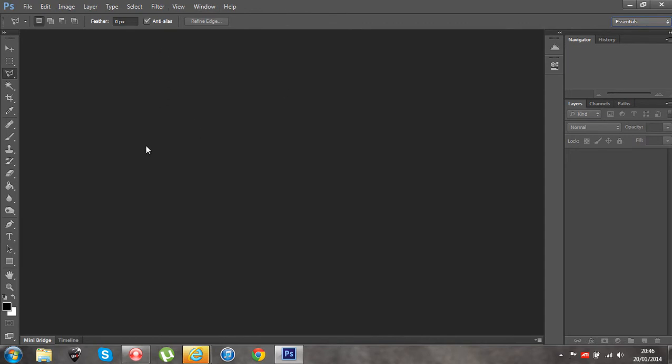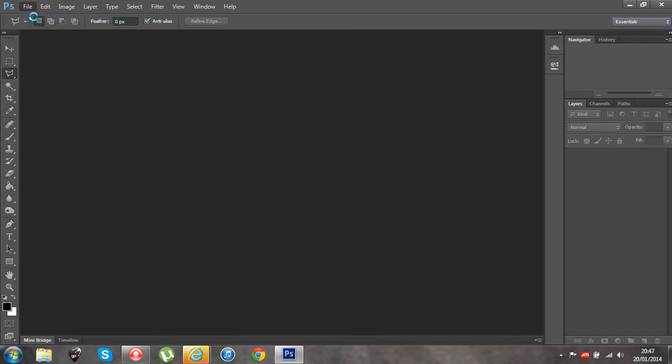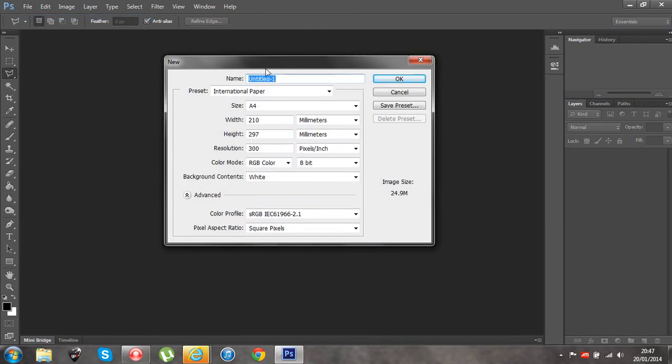So the one last thing that we're going to have a look at within the generalised workspace is this area here, which is essentially where your canvas will appear, or any images that you plan on working with. And what I'm going to do is go to File, New, and create a blank canvas so you can see that.